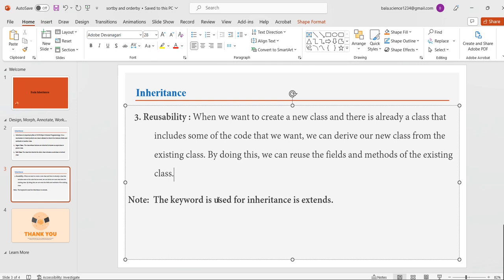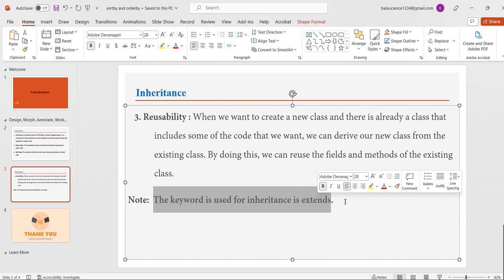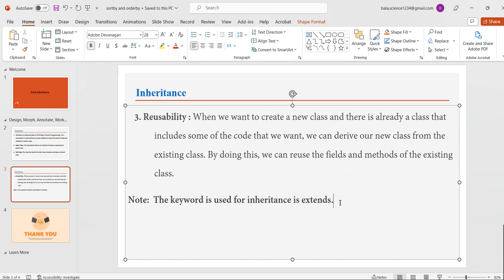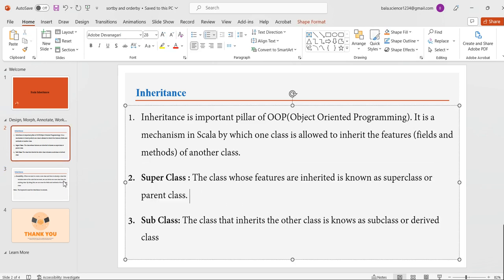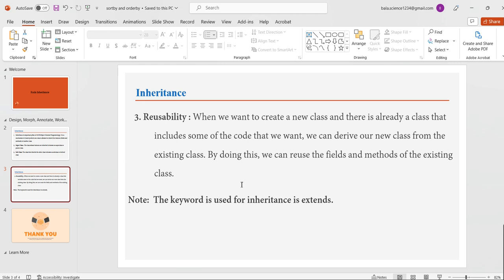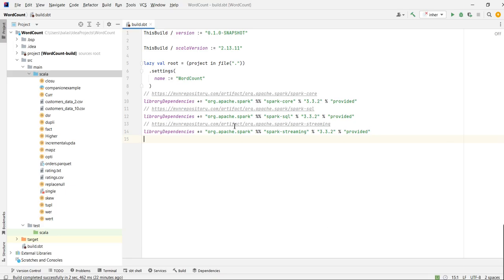So how is inheritance allowed? Basically by the extends keyword. Using extends we can extend the parent class, or superclass. Now we will see the practical implementation.